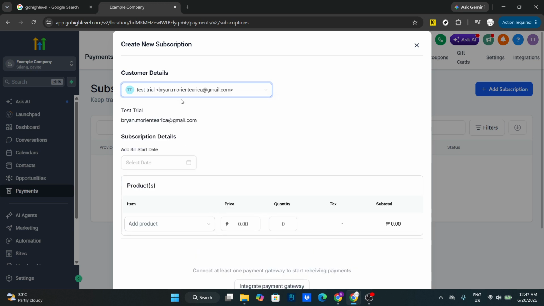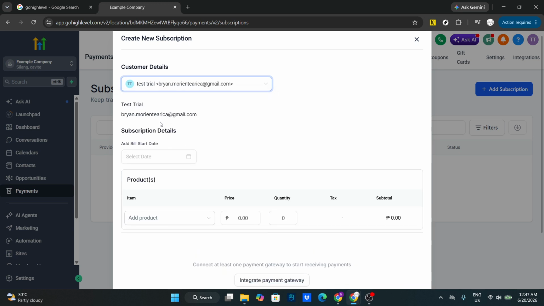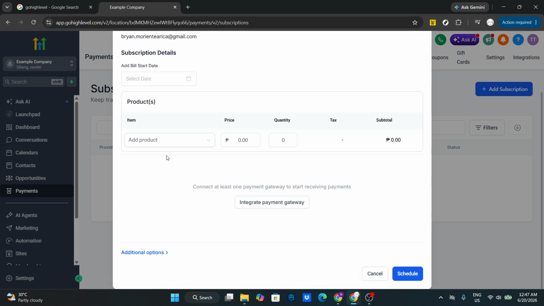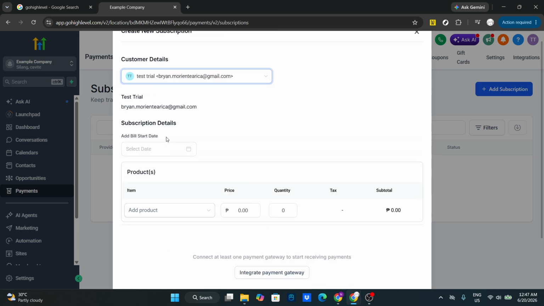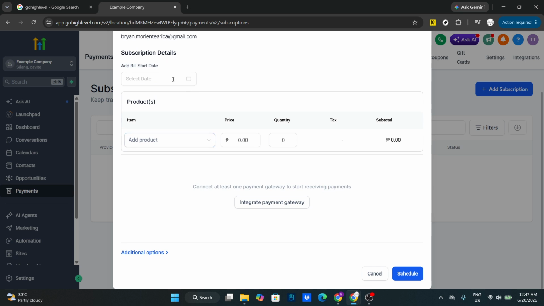From there, go to the subscription details section. This is where you'll define the setup for the recurring payment. Depending on your account configuration, this section may include options related to the subscription structure, so review it carefully before continuing. Next, add the bill start date.